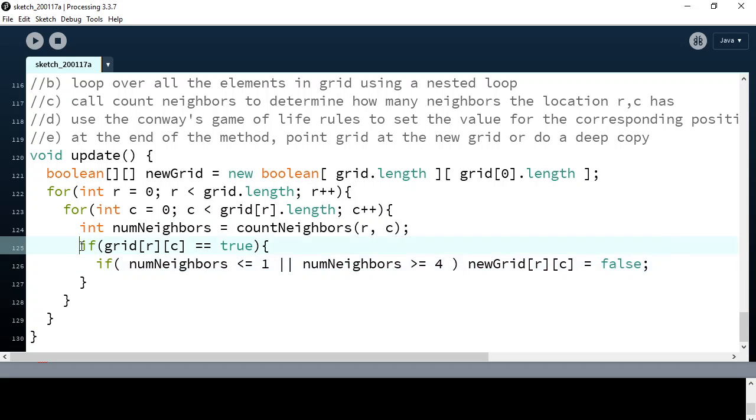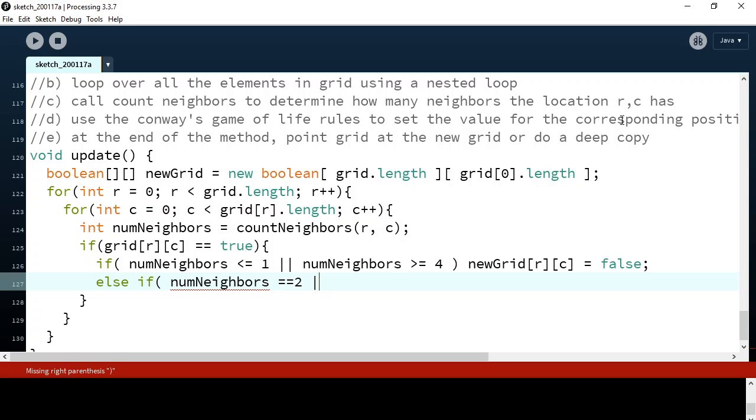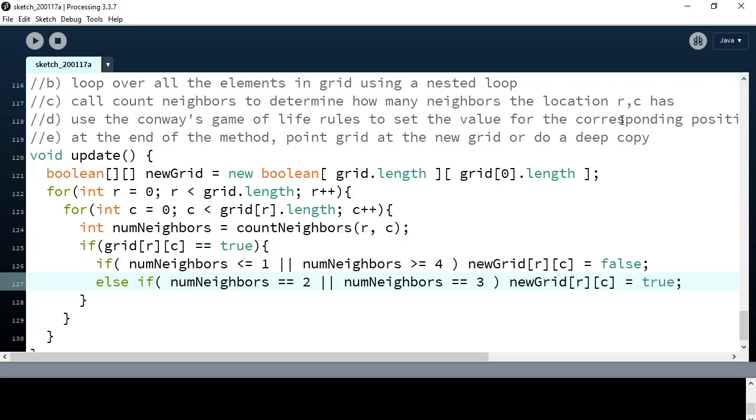So I basically said if the spot is occupied, check the number of neighbors, and if the number of neighbors is less than or equal to 1 or greater than or equal to 4, basically kill them. Sorry. Otherwise, if the number of neighbors is 2 or 3, they get to live. So I'll say else if num neighbors is 2 or, my goodness, or 3, then new grid sub R sub C is true. They get to live.